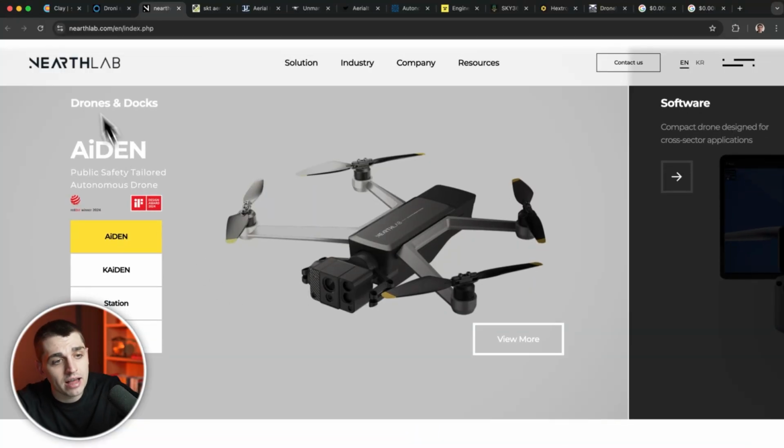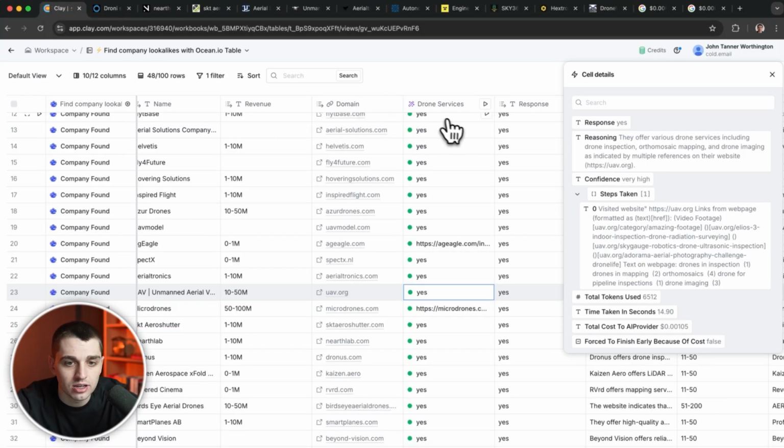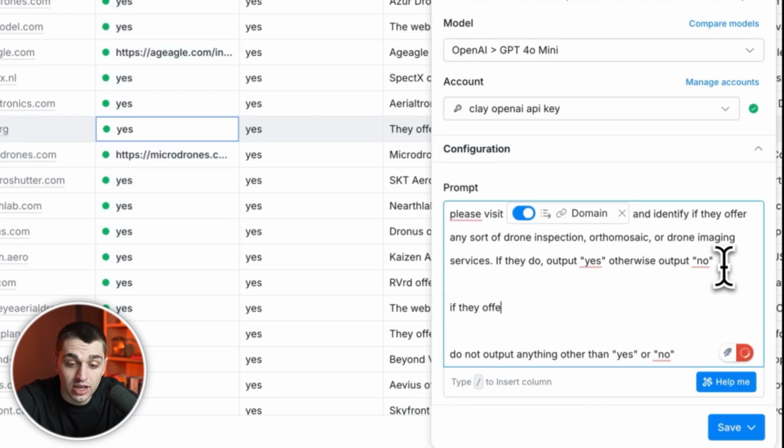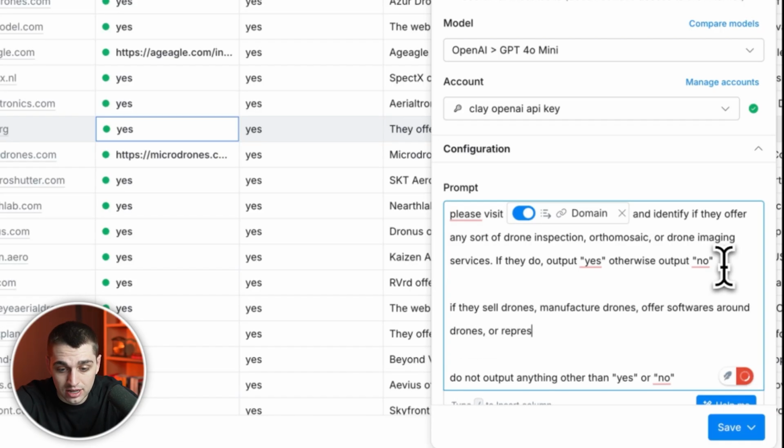All right, so this is a platform, so we need to get more specific, and we need to give it more context. So I'm going to edit this, and I'm going to say if they sell drones, manufacture drones, offer software around drones, or represent a news article about drones, output no.